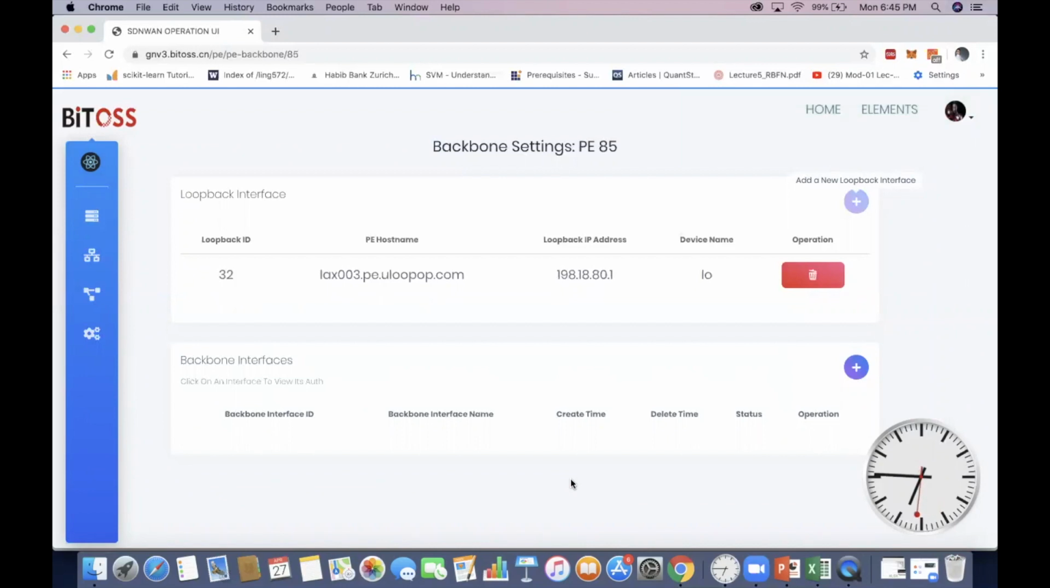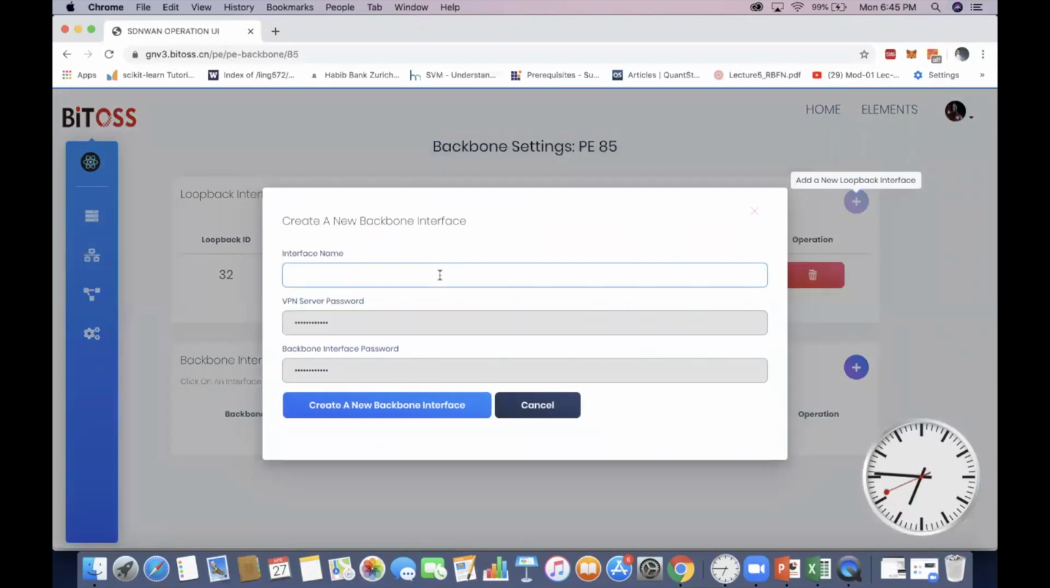Now, we have to create the backbone interface dedicated to linking the LA PE to the Virginia PE. So, we'll be naming it accordingly. This interface will be called BBN for Backbone Network, and we put in the destination, so Virginia, which is identified as IAD.